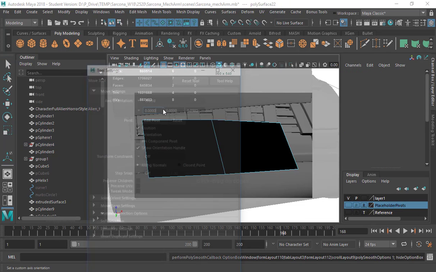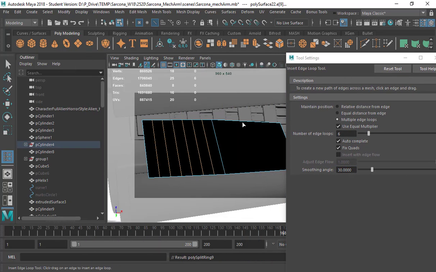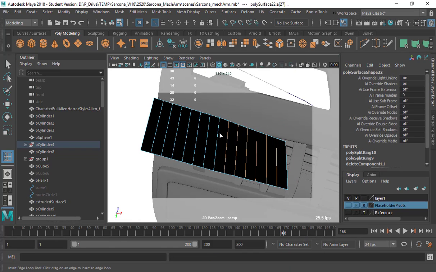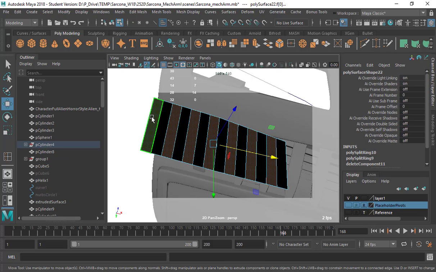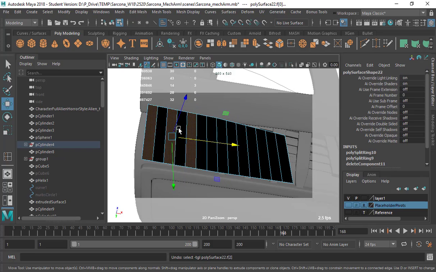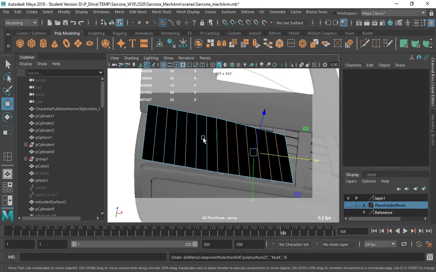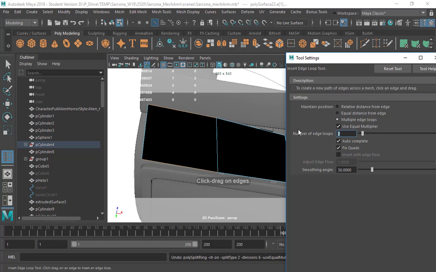Insert edge loops and multiple edge loops. Let's say 6. Click here, click there. Perfect, that's what I wanted. Okay, so now I have the divisions there. So now I can just grab each one of these. And again, it's about finding that workflow that works for you. I don't want that one. I need 5 here. There we go. And then I need 6 here.